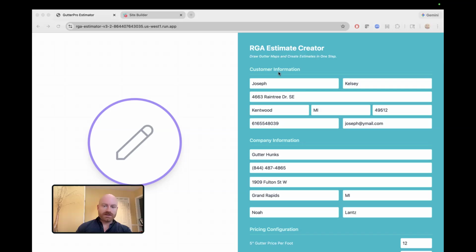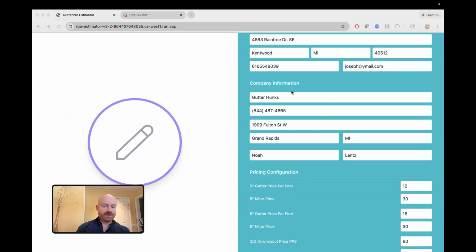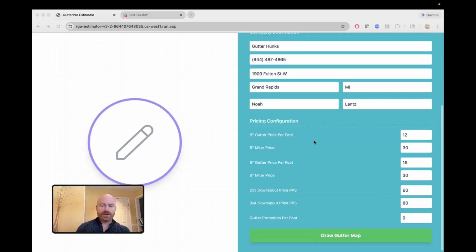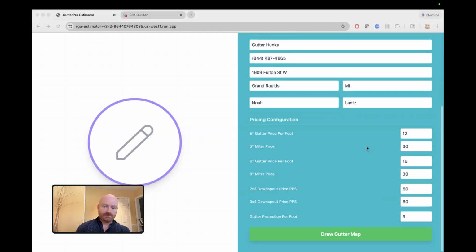First off, fill in customer information right here at the top. Then write in your company information. Then right below that, just enter in what you're going to be charging per foot for gutters. The only weird thing about this is when you enter in your pricing information for downspouts, you're actually going to enter in the price per story. That's what the PPS stands for.